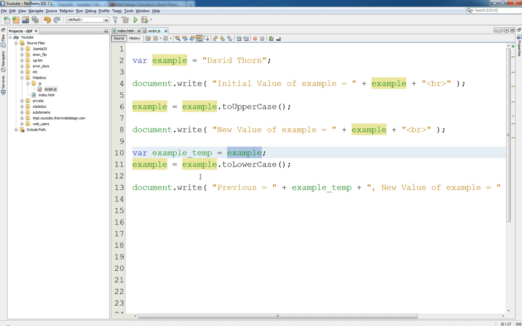Now obviously from here we've told example to be updated with the lowercase version, therefore we've overwritten the value that example contains. So that's quite simple. Whatever the object, the string, is, with dot notation it means that this is now a child property. This is actually a method of string. Now example is of type string because David Thorne, or this text, is just a constant literal of characters.